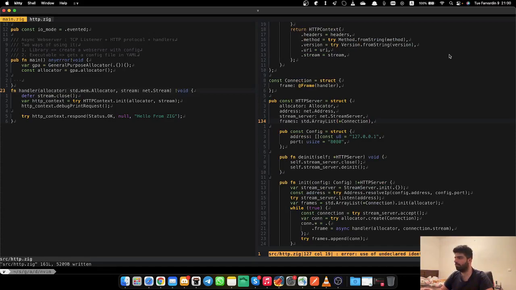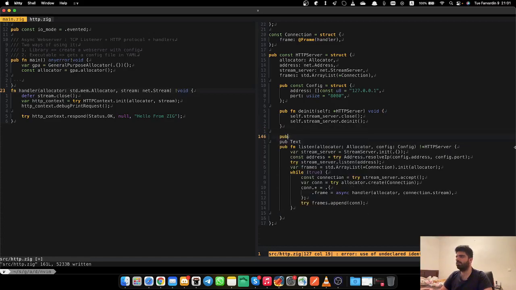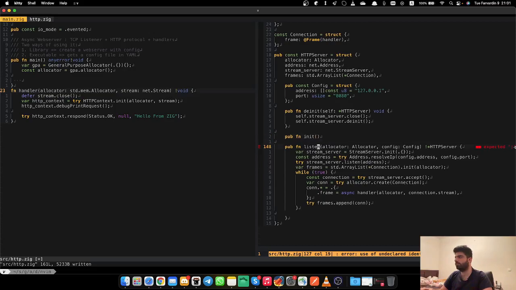And frames is std.array list connection init, using the allocator. We should pass std.allocator and create a connection. You know what? We should have all this init and listen in another function for init that creates the web server.